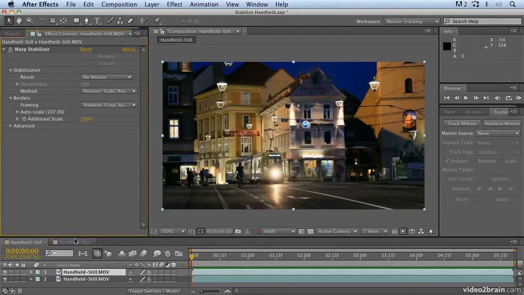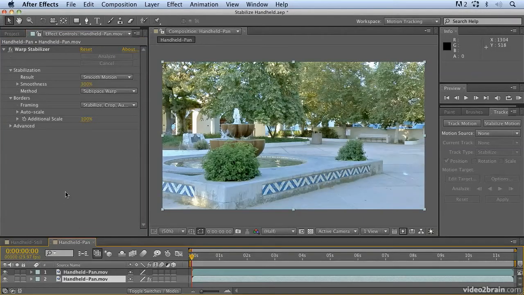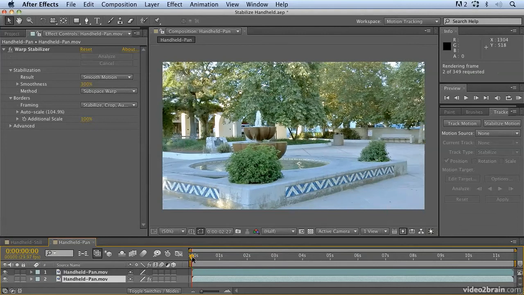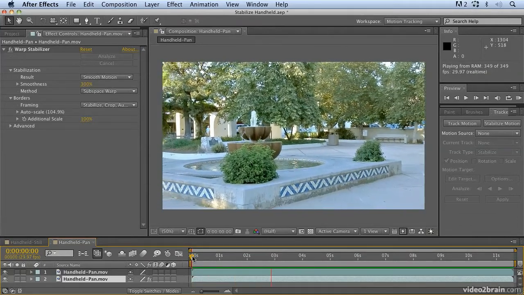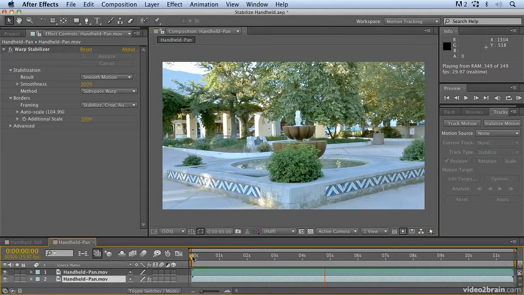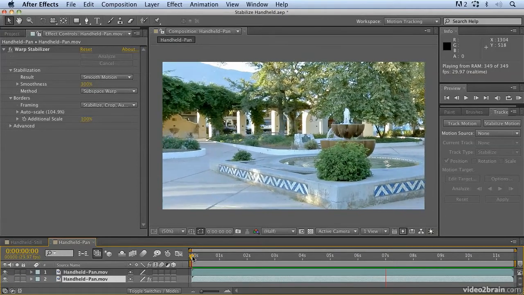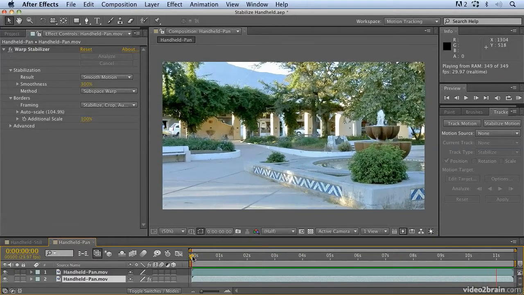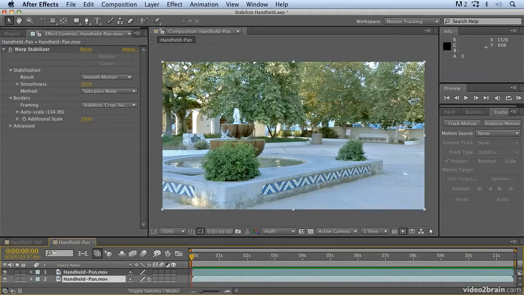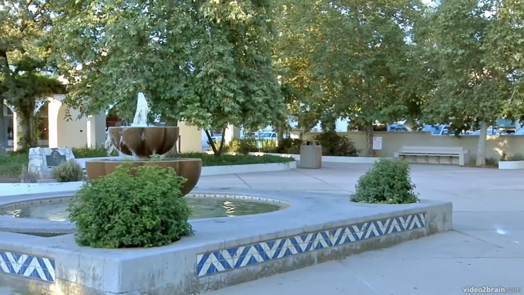I've got another shot here that I let it do the smooth motion because this is a handheld pan. So let's take a look at what it looked like before. And we can see it's handheld and a little jostled, a little bit of rotation. It just looks like somebody handheld their camera and panned it around. So let's see what it looks like applying the warp stabilizer to it.